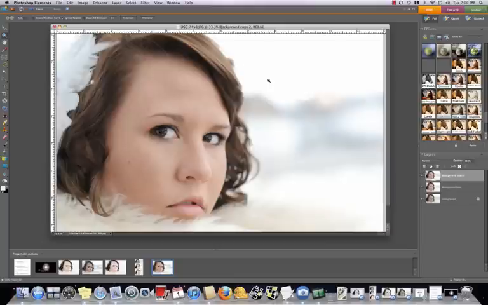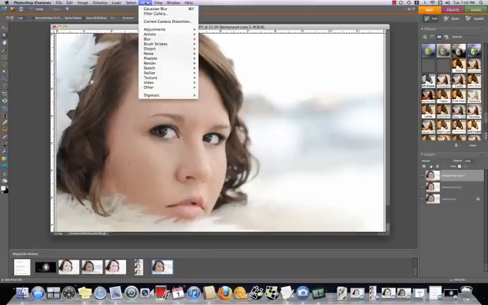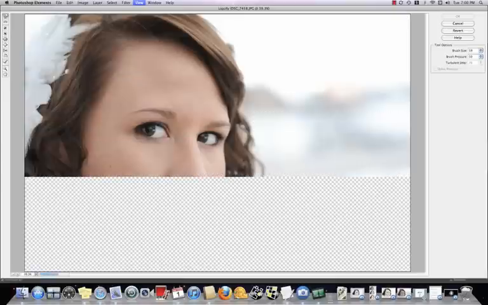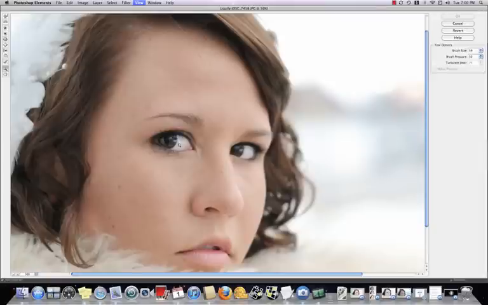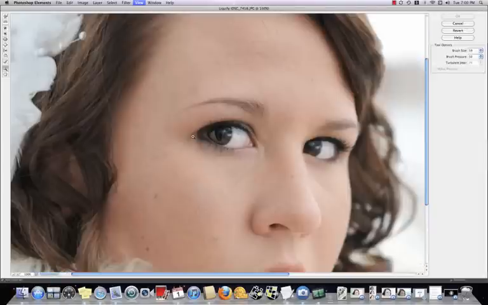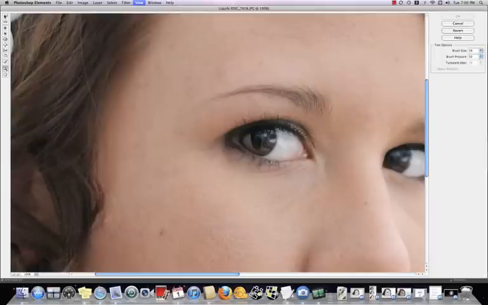I'm going to duplicate my layer again. That way, in case I mess up, I can just delete it. I'm going to go up here to Filter, Distort, Liquify. And a lot of people use the Liquify tool to make body parts that are kind of thick a little thinner. I'm not going to do that today.